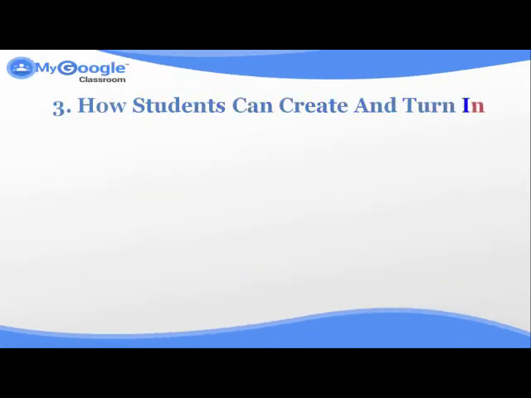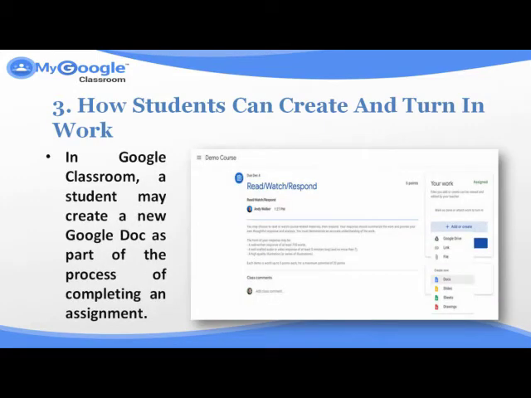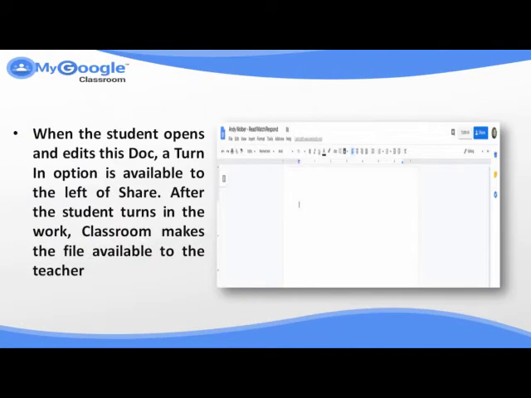Number 3, how students can create and turn in work. In Google Classroom, a student may create a new Google Doc as part of the process of completing an assignment. When the student opens and edits this doc, a turn in option is available to the left of Share. After the student turns in the work, Classroom makes the file available to the teacher.